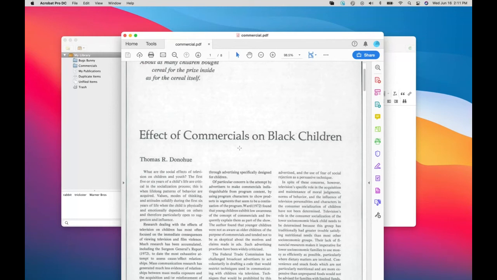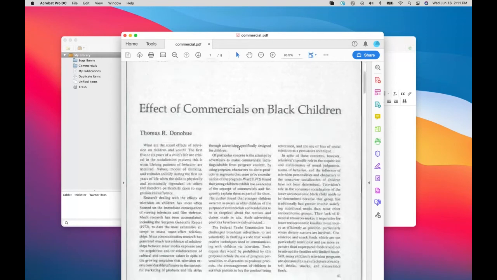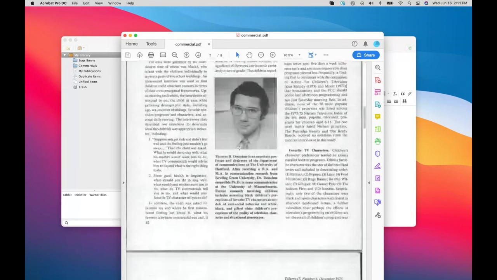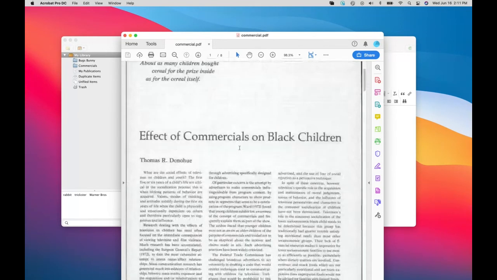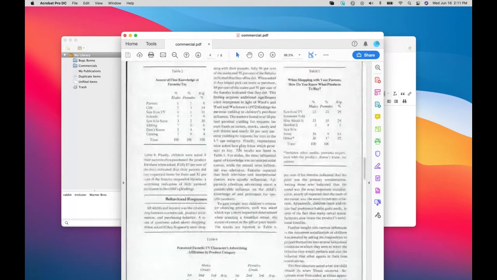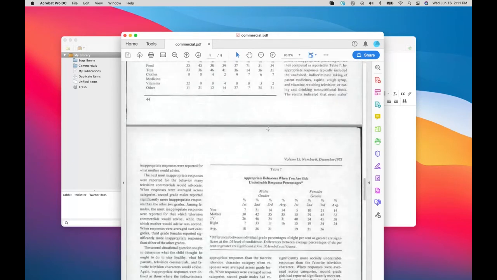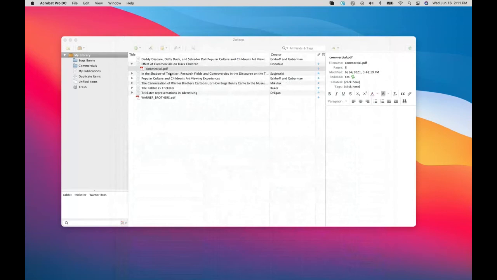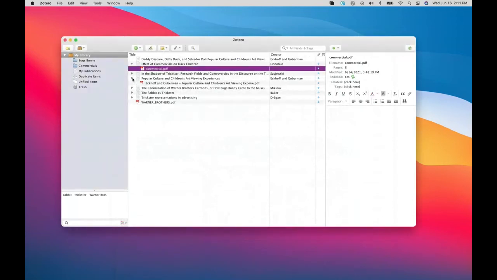I pulled up one earlier from '84 and everything popped up there, and this one's only from, where's the date? Oh, 75. So it's fairly older. And I can get out of that. And you can see that for each one.